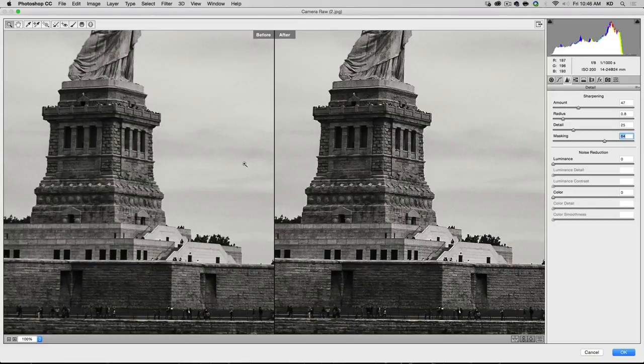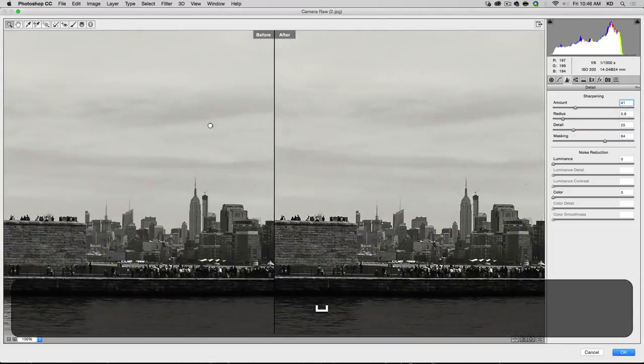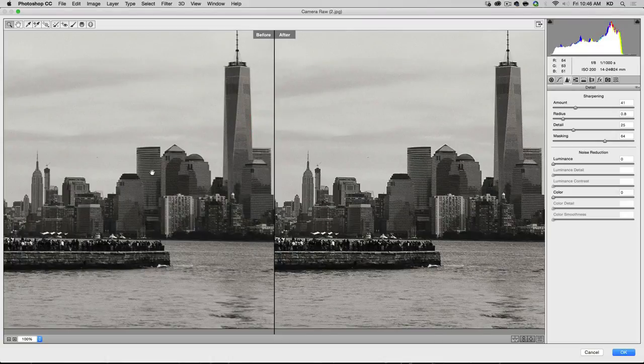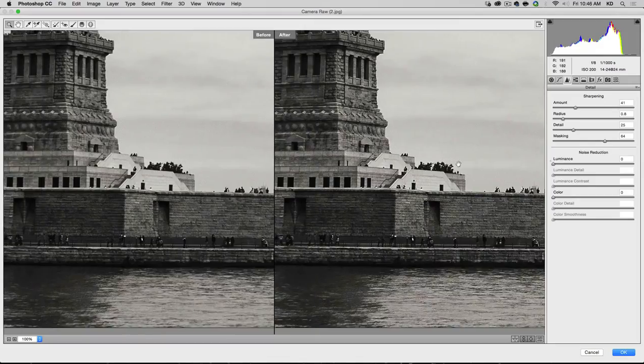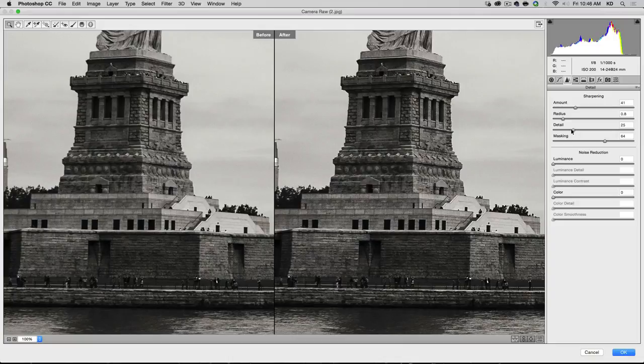Okay. And you can see that we've sharpened maybe a little too much. I would still tone this down. And let's take a look down here at the buildings. So before, after. Okay. There's another thing. So I would still tone this. I still feel like this is a little too strong, and it's pretty sharp to begin with. But we get a little more sharpening, so that's pretty good.